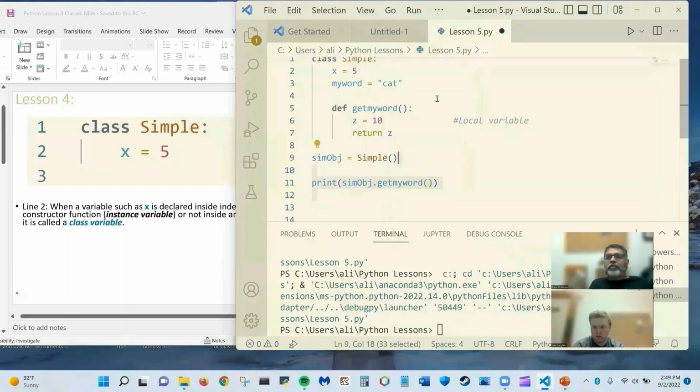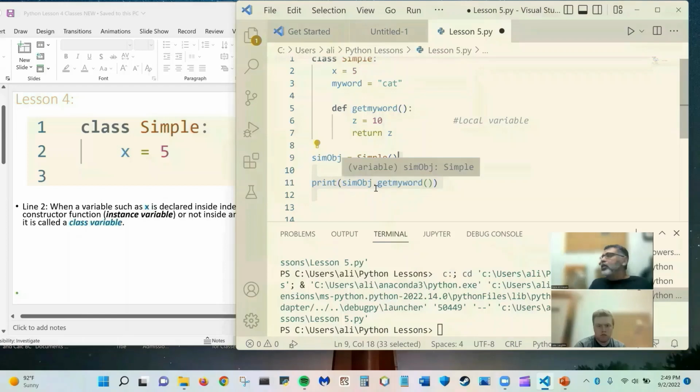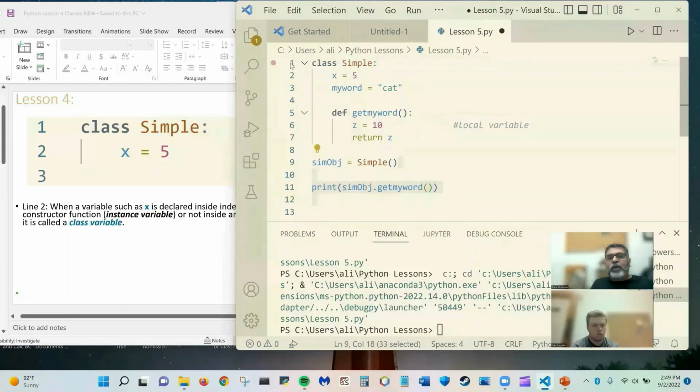Now if I run it, in other words, after line 9 gets executed, I have an object that I can use. After line 9, there is an object existing in memory. It's not a class anymore. Class was the design for that object. This whole part from line 1 to line 7 was the design, the blueprint for an object that we put in memory.